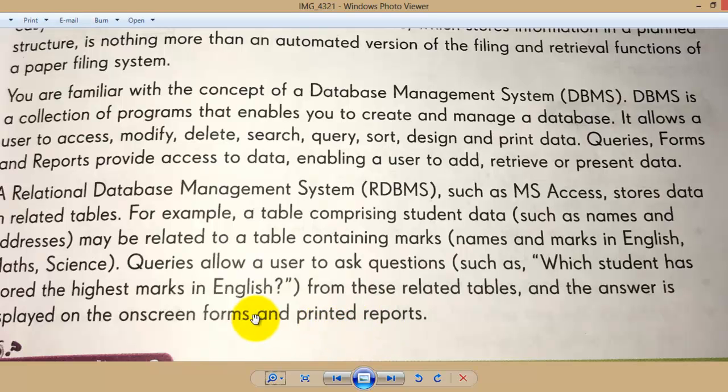Form and report, that object I have already told you: table, queries, form, and report. And form helps us to enter and retrieve information in an easy way. So when we ask a question to the database, and the database retrieves the information from the table, it will show it in an easy way, that is in a form, and we can print that information in a report, in a hard copy, and take it out for our purpose, the one which we are going to use in any way.